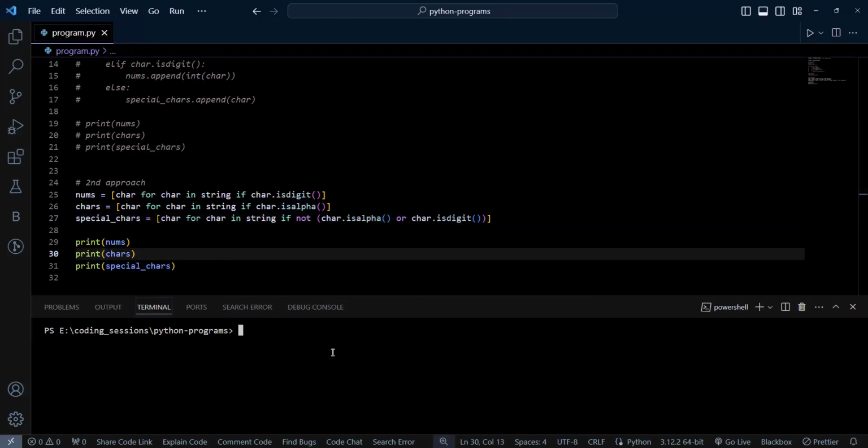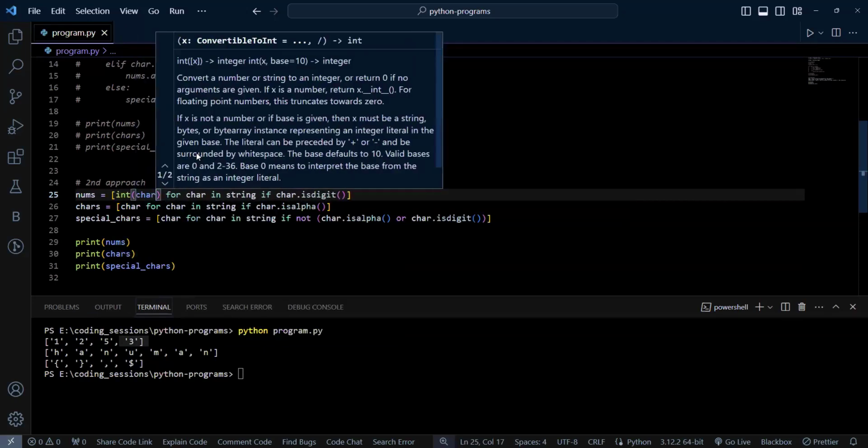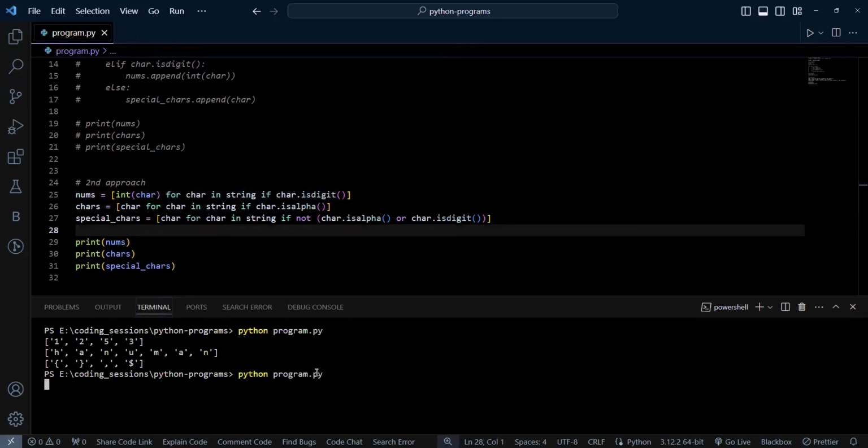Just execute this program. You will get the same result. Your numbers are separated, your strings, which is characters, are separated, and your special characters are separated. And if you want this converted, just before adding, use type conversion. That's it. Simple. Second approach to solve your problem statement.